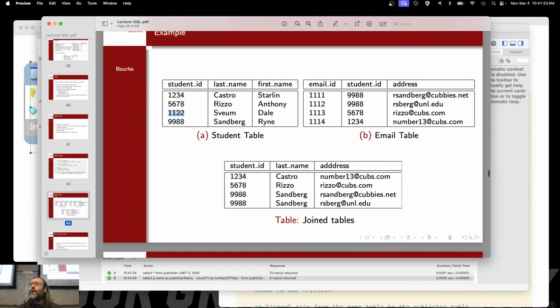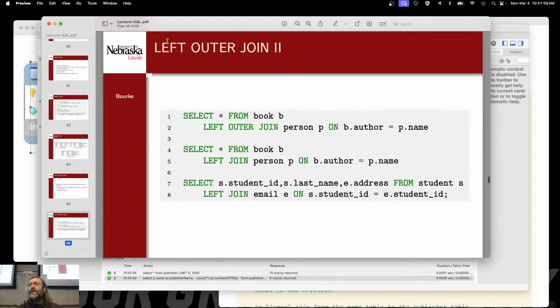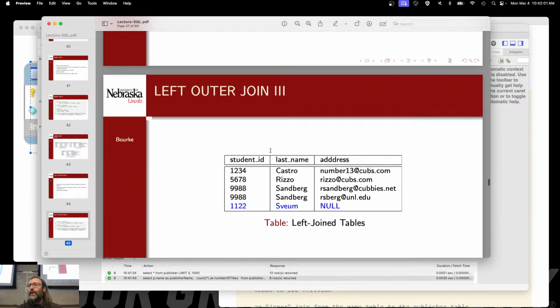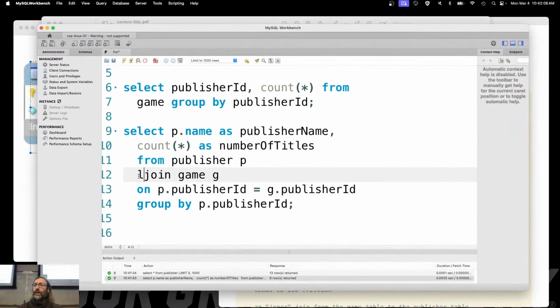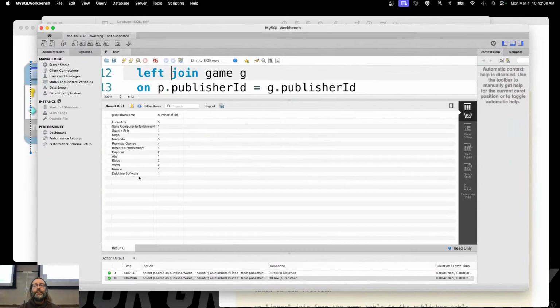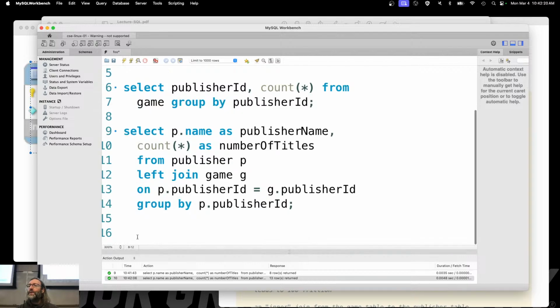If Dale Sweem over here doesn't have a corresponding record in the student table, then he's not going to show up. The way that we rectify that is using a left join, a left outer join, to preserve that record. So let's go ahead and left join this. Now again, I can't zoom in on this, but Sony Computer Entertainment, remember they didn't have any games at all. So why is it reporting that there's one game? Remember what the issue was?